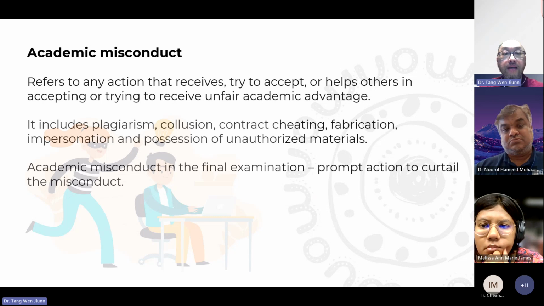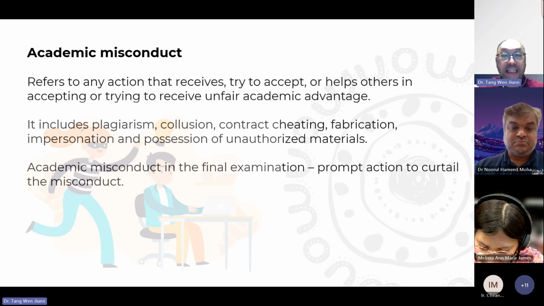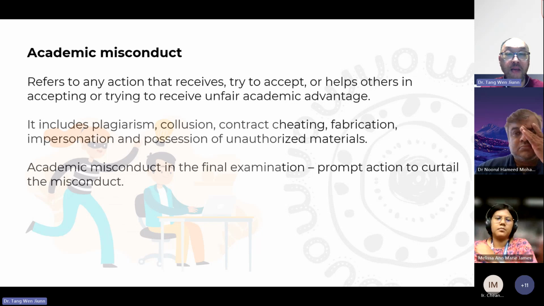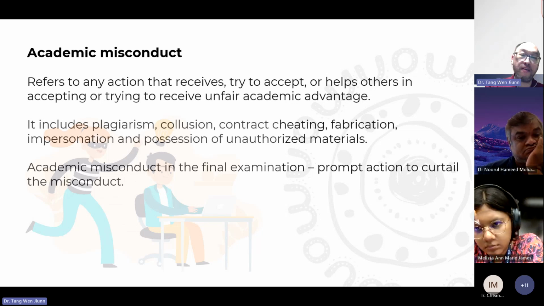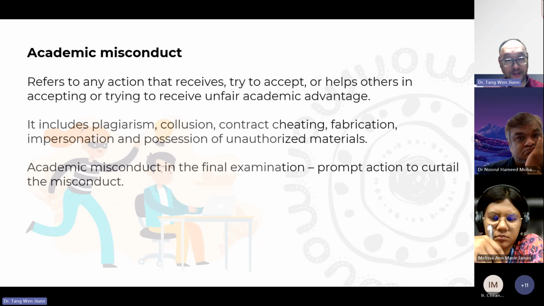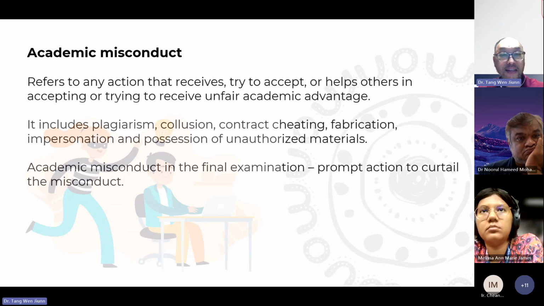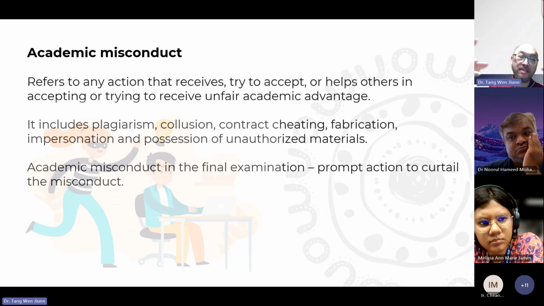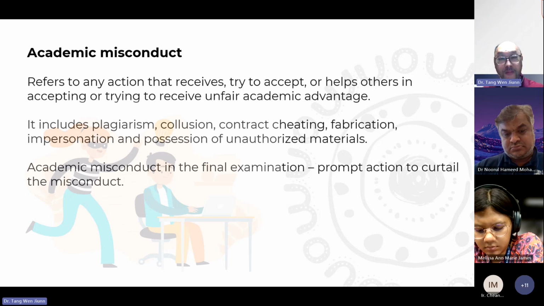If the academic misconduct happens during the face-to-face final examination, with everyone in the hall, the action is quite straightforward. If they are impersonating, you look at their IC and names, and if the face is not the same, you can easily identify that. Or they have unauthorized materials written on their hands or in their pencil box. We capture them and stop them from further doing it.